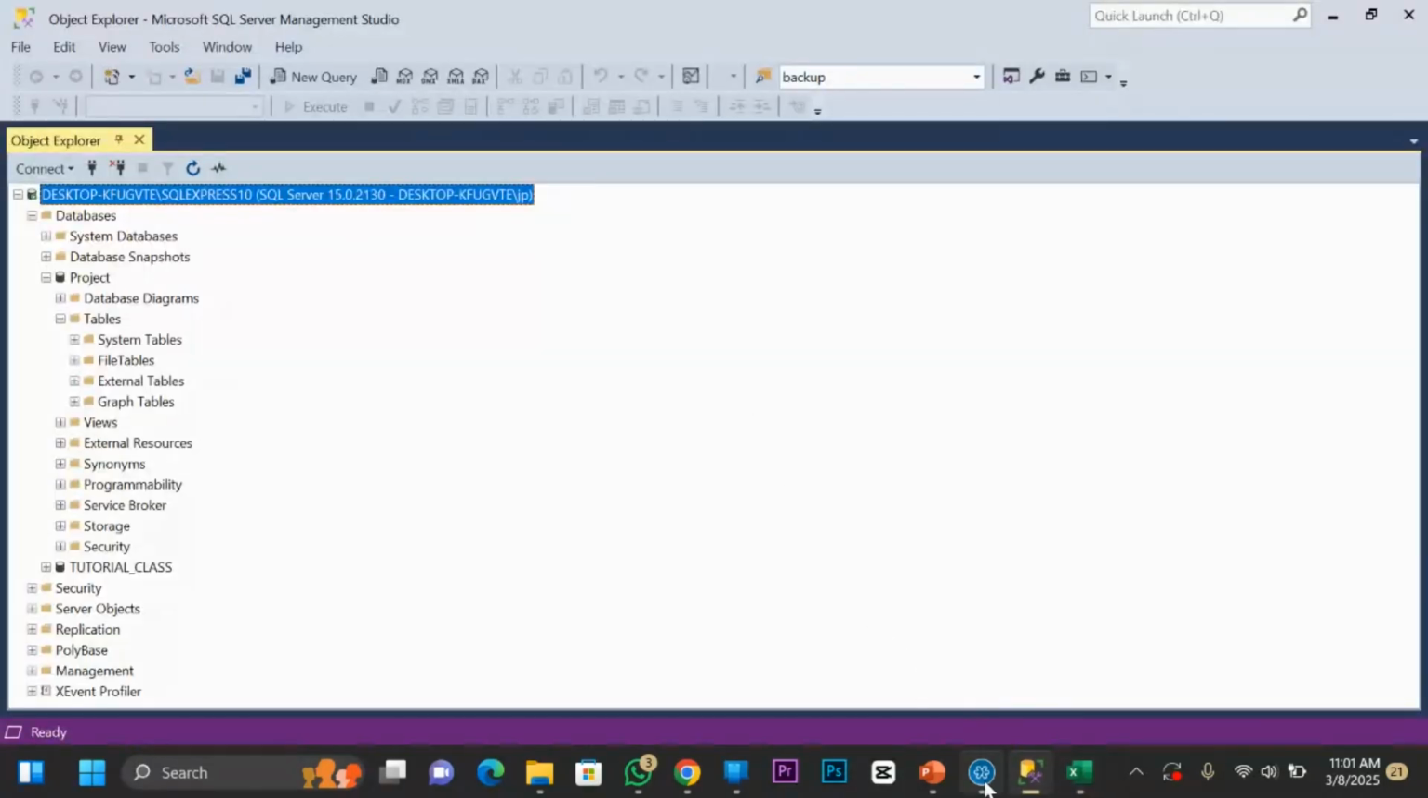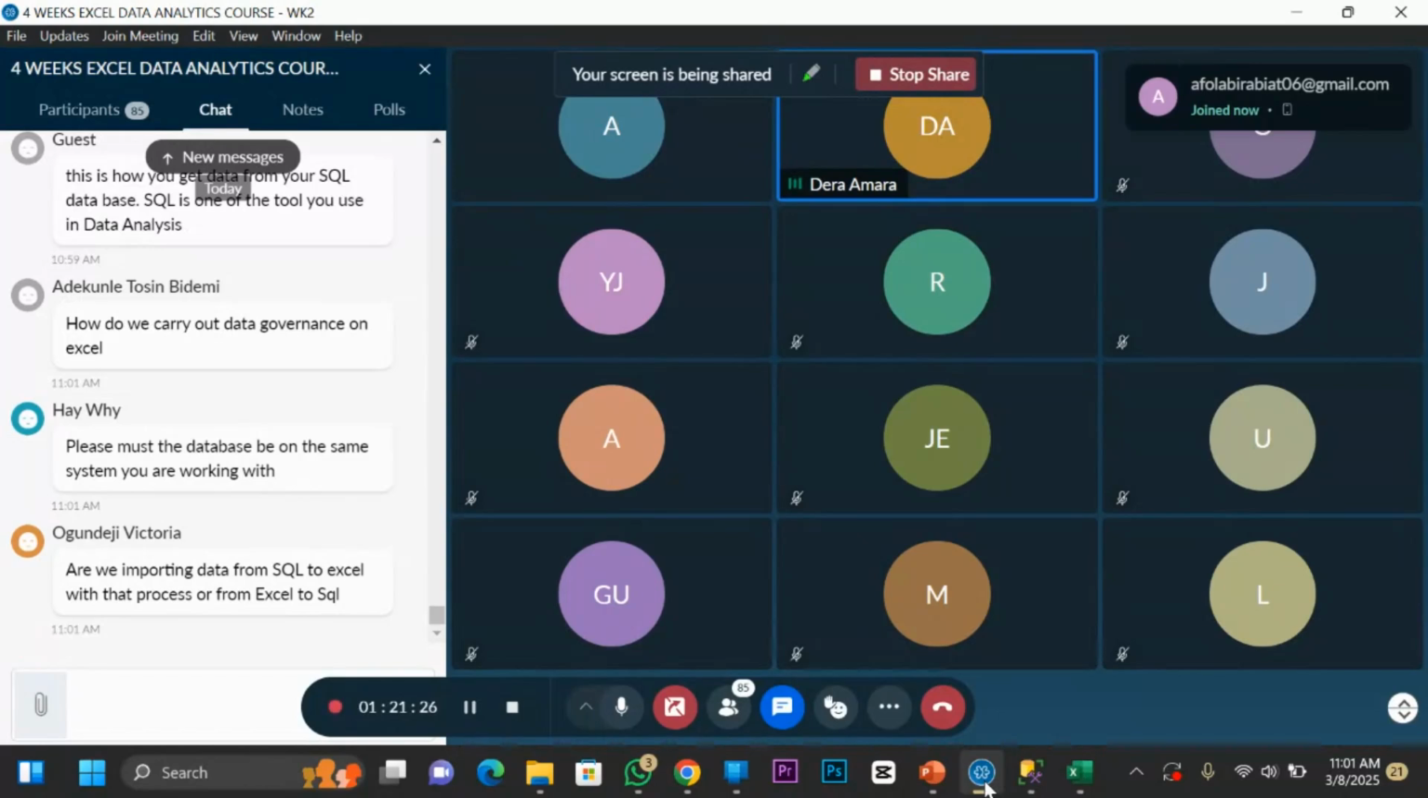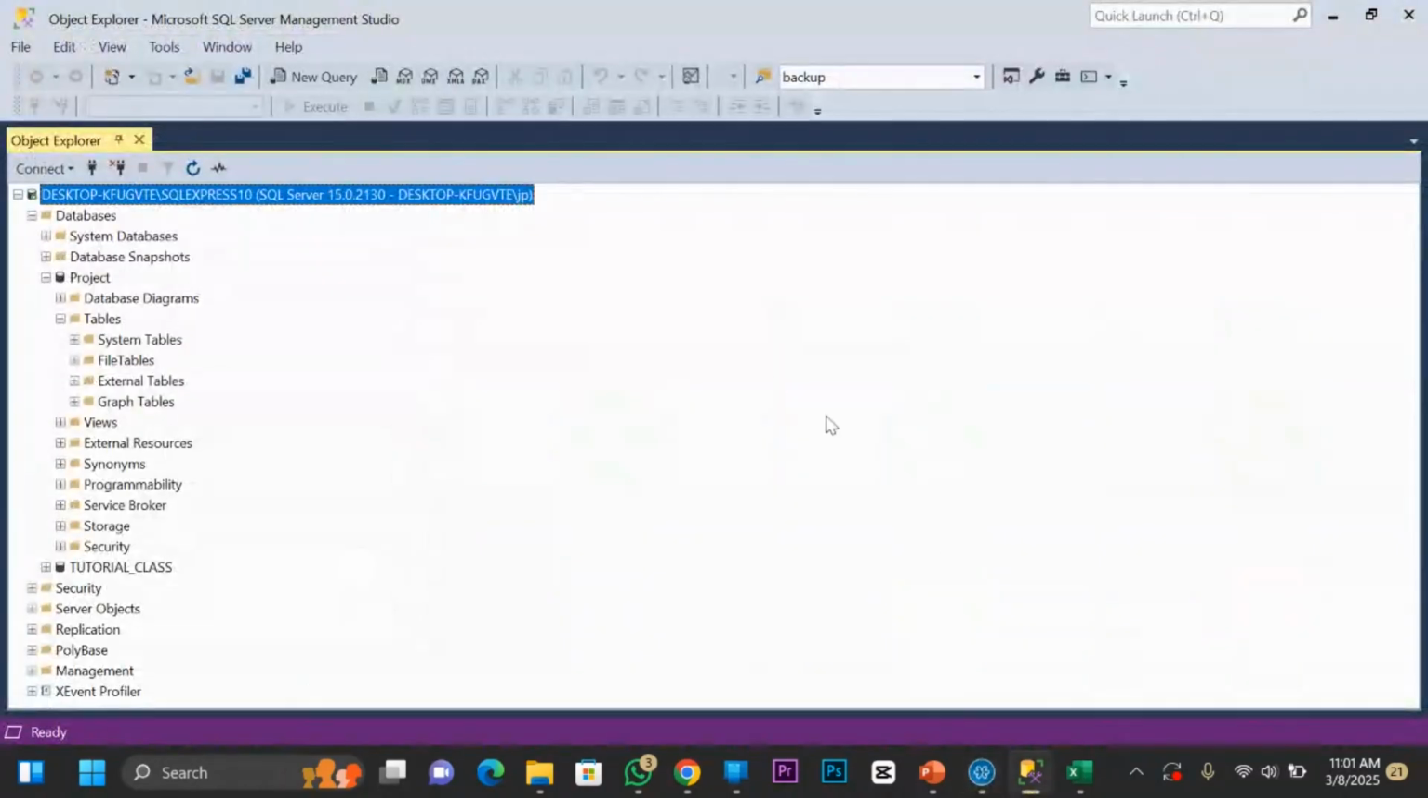Must the database be on the same system you are working with? No, you don't have to. That is the essence of a data engineer. The data source can be from anywhere. Once you get the required link to connect the two software together, you are good to go.